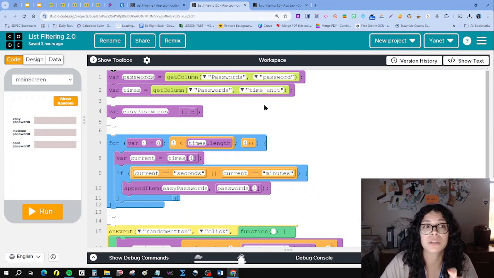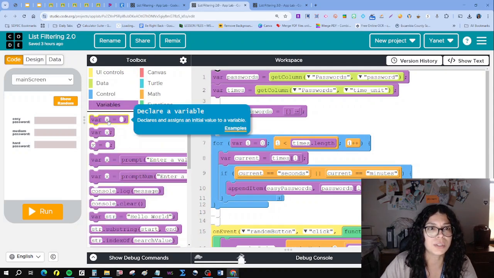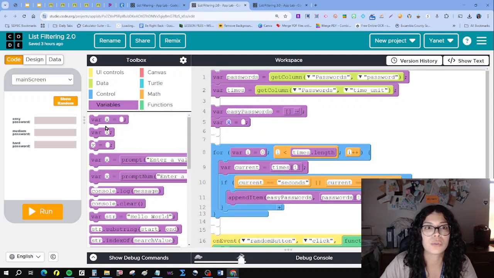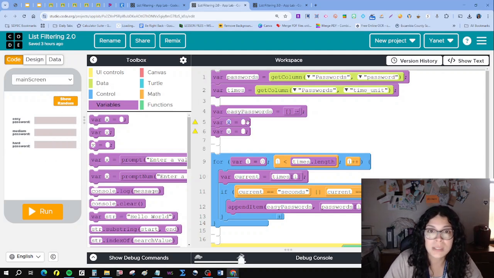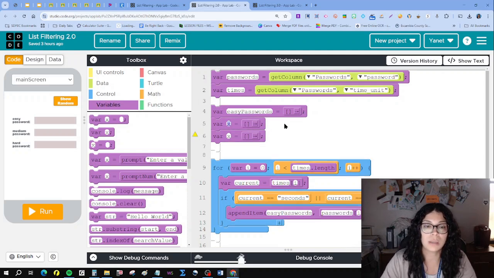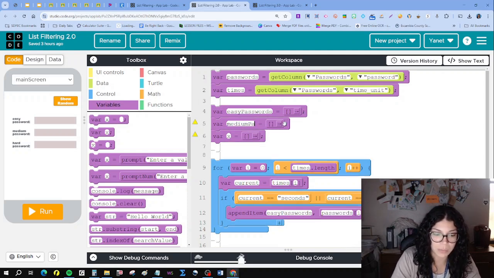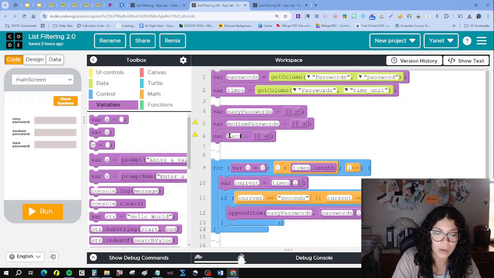Okay. Now, what if I wanted to improve this app and allow it to show not only the easy passwords, but also medium passwords or hard passwords? Well, all I would need to do here is very simple. All I would need to do is add 2 more variables. I've already done the design elements, so that I could save time in the video, but we would still need 2 more lists: one list that is going to store the medium passwords and one list that is going to store the hard passwords.